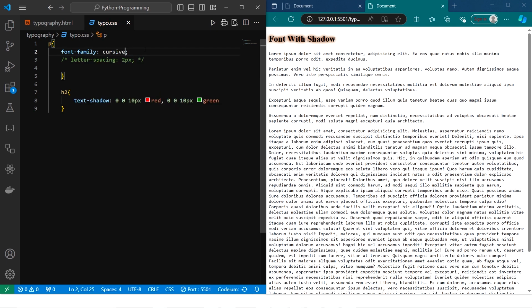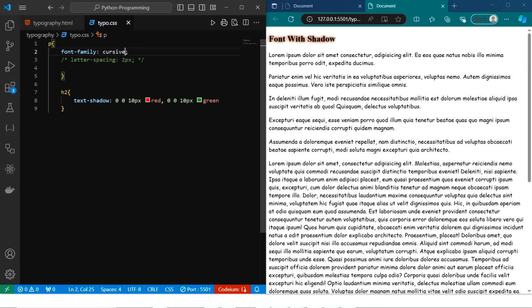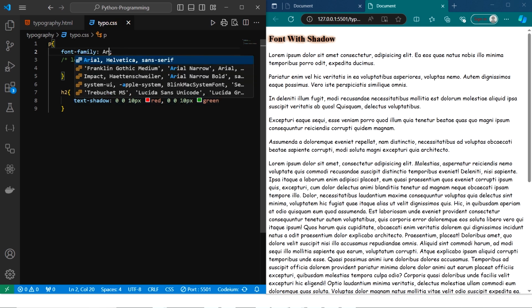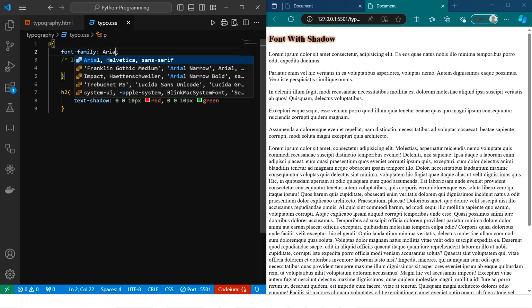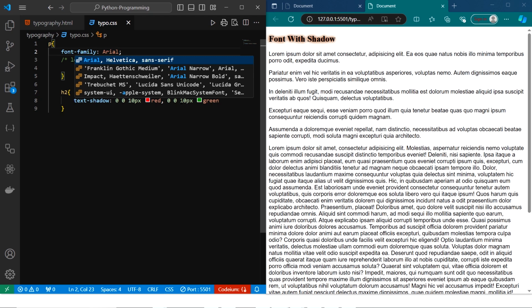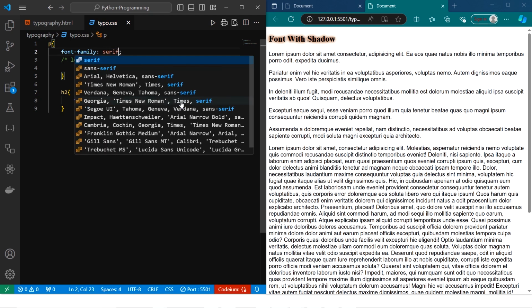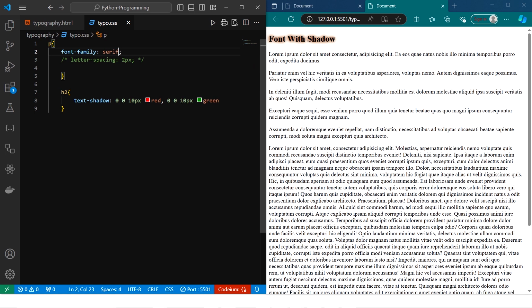Okay, so cursive is also a font family. So this is how cursive looks like. We also have Arial. Arial is also a font family and it looks like, okay, so that is the Arial we are using. We also have the serif. That's also a font family, a nice font family, and it looks like by default our browser is using serif.